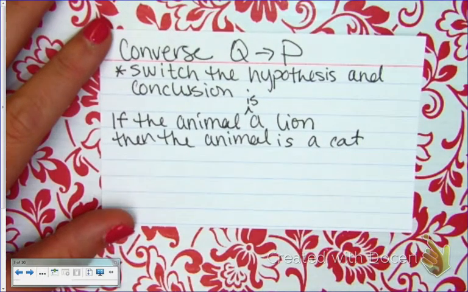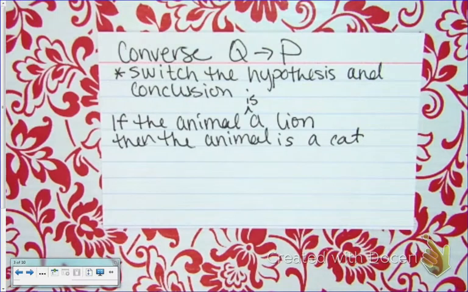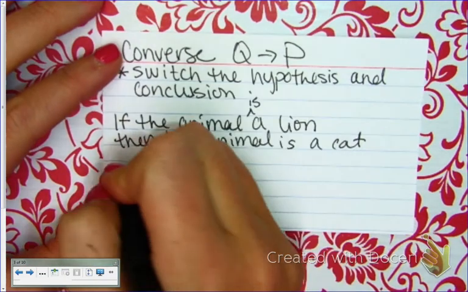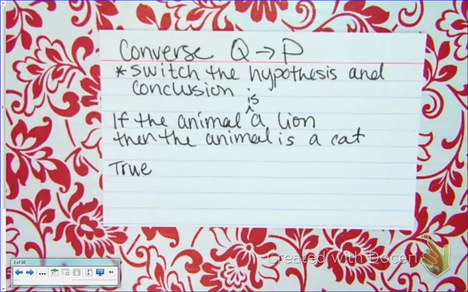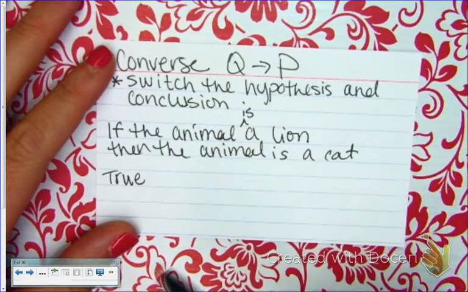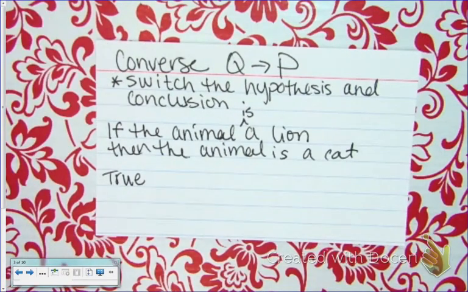Now, tell me something. Is this true or is it false? True in this statement. It's true. If the animal is a lion, then the animal is a cat because all lions are cats. So, with that said, we have our Q and then our P. All we're doing is we are switching them and restating them in a different way.